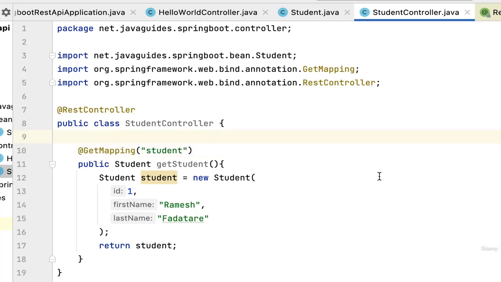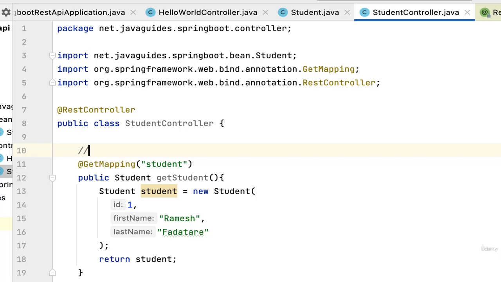Well, whenever a client wants to call this REST API, then the client has to use this URL. For example, http://localhost:8080 followed by the URI, that is student. Alright, so whenever a client wants to call this REST API, then the client has to use this URL.